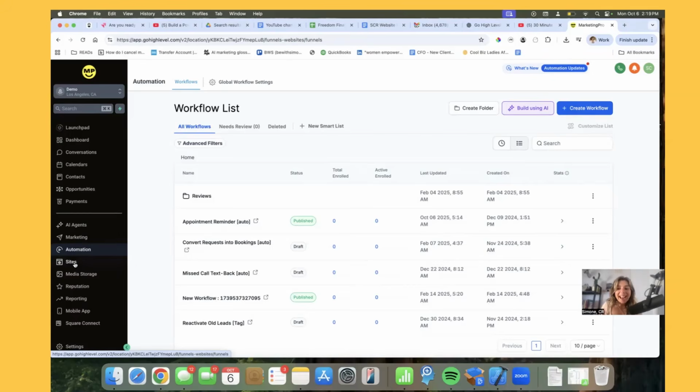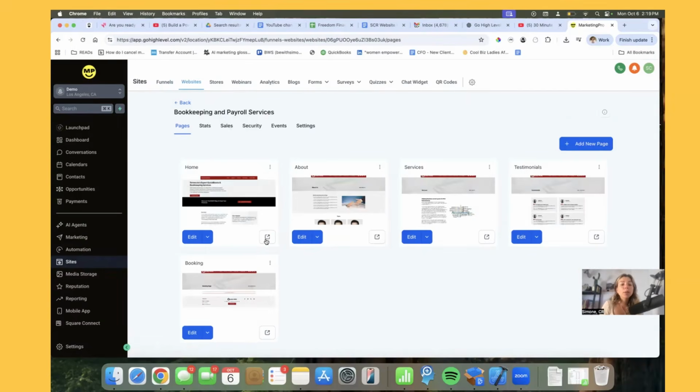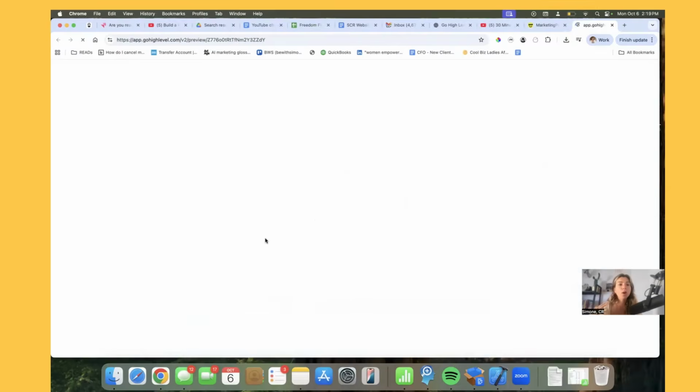My next favorite thing on Go High Level is the ability to build websites and the ability to build funnels. Now, the big difference between a website and a funnel is that a website has multiple bits of architecture, right? So you land on a website, you can say, contact us, learn about me, read the blog, go to my service page, right? It's big, it's robust.